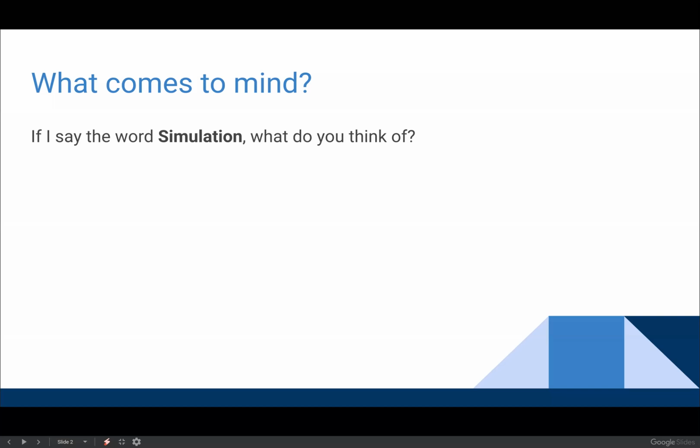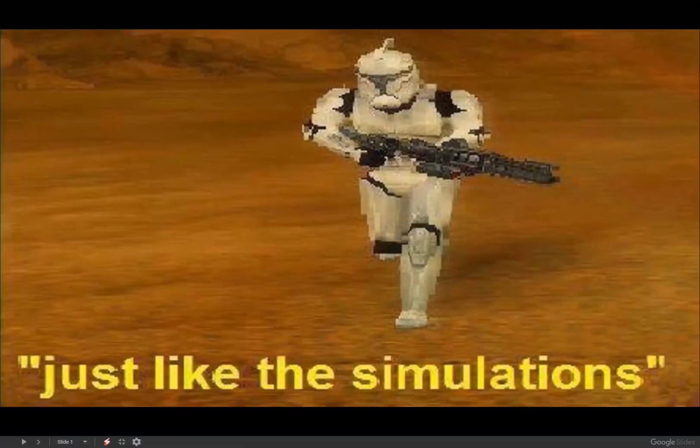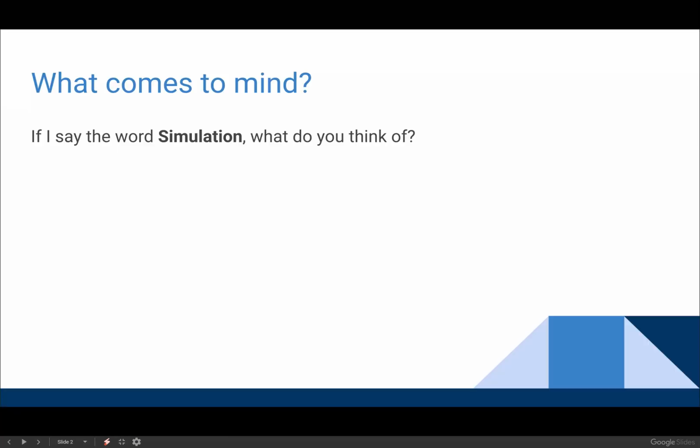I know the first thing that comes to my mind is this meme, just like the simulations. And then Neil says life. I think of just a variety of video games like The Sims or Goat Simulator was really popular for a while. Surgeon Simulator, things like pretending to do something essentially. So they're all good examples of a simulation.